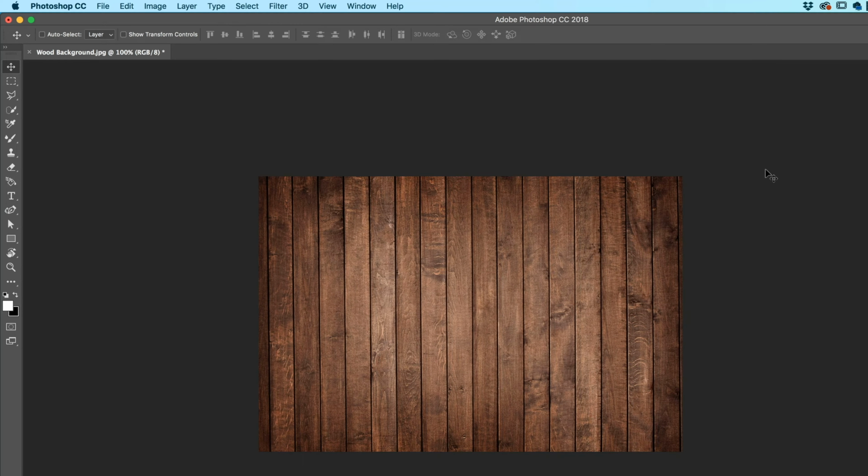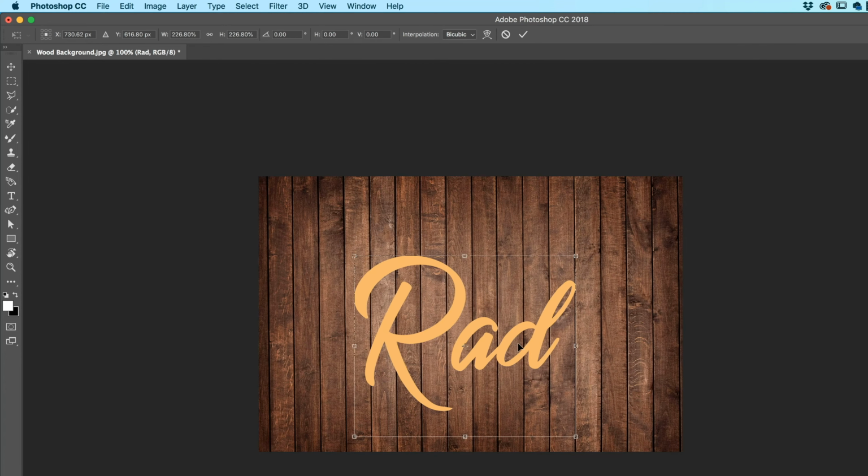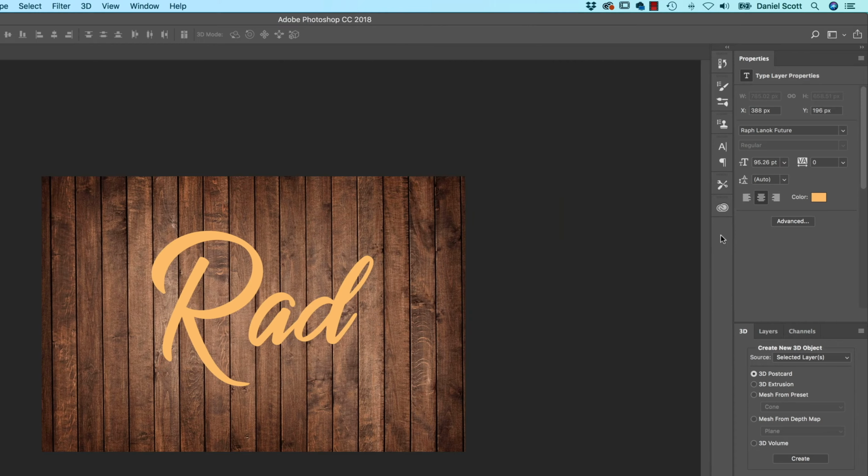All right, so we're gonna look at two kinds of 3D in Photoshop. We'll look at something called postcard and one called extrusion. Before we get started, I'm gonna grab my type tool, pick a font, pick a size, and type a word. Rad. No good reason. Okay, pick a color for it.